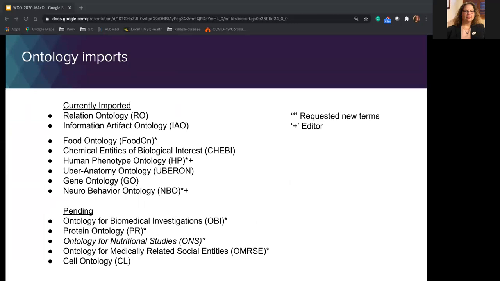Currently, we pull in a number of different ontologies. Up here is the relationship ontology, and this is for annotation fields that we pull in, but the domain specific ontologies, we currently pull in several ontologies. We will be shortly pulling in a number of new ontologies, and particularly OBI and protein ontology and cell ontology are next up. I put an asterisk for all the ontologies that we've either interacted with or made a GitHub ticket to request new terms or had questions, etc. about. And just for full disclosure, I am an editor for human phenotype ontology and neuro behavior ontology, so I do have inputs there.